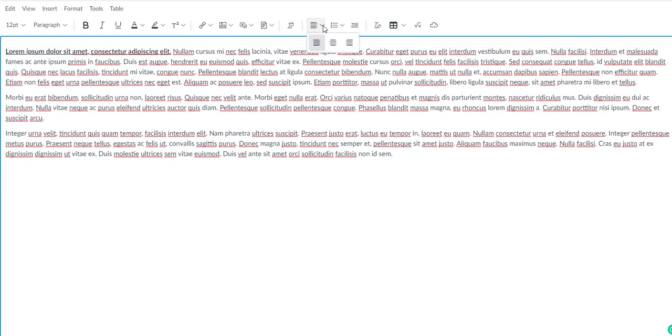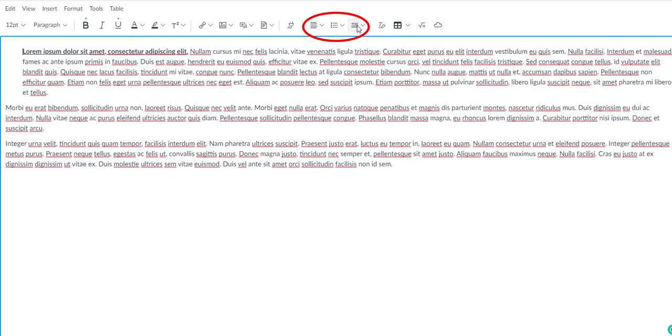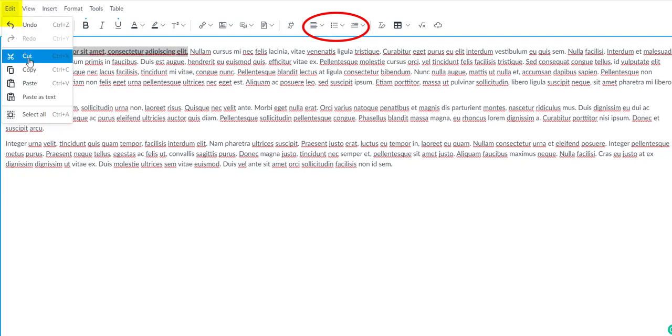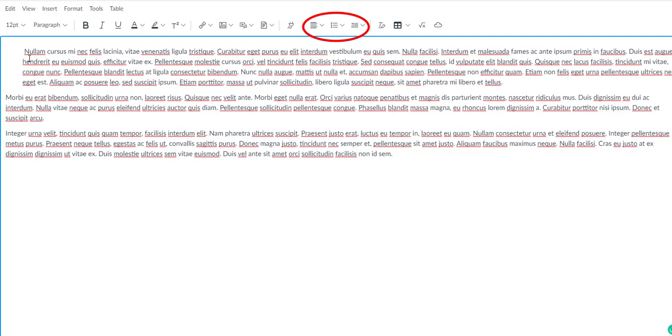Let's continue playing with some of the other features in the HTML editor on Canvas. So let's indent that first paragraph. And then if we want to copy or cut and paste text, there's several options. So let's highlight this first sentence. We're going to go up here to Edit in the left-hand corner, and we're going to cut that text out.